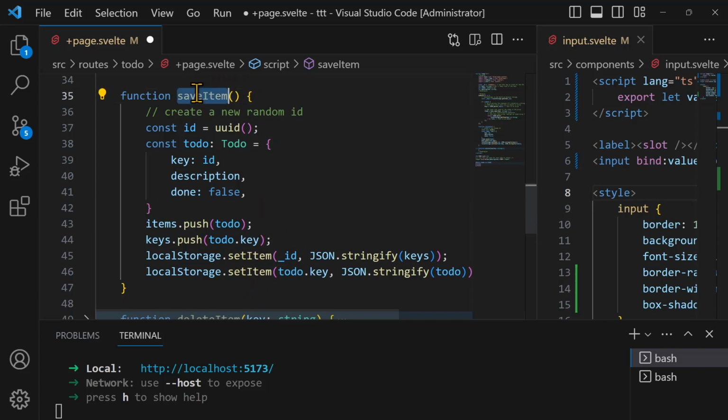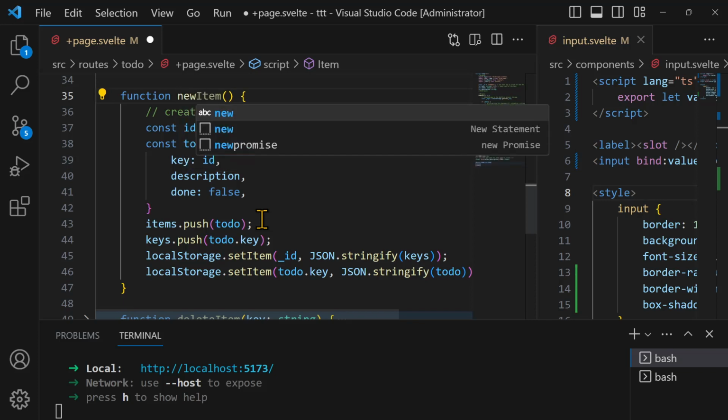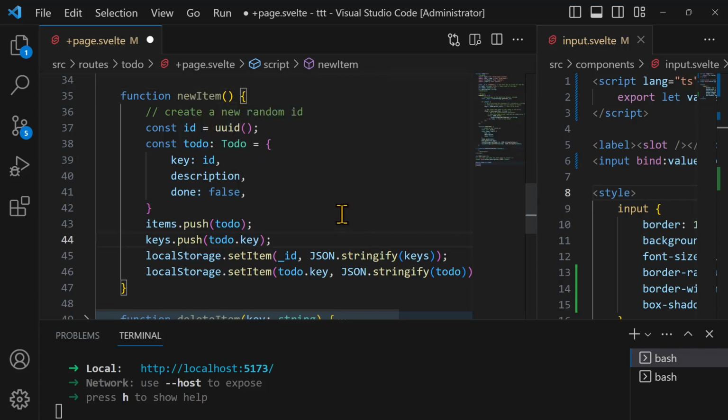We haven't actually used this one yet, but I want to rename it. So instead of save item, I want to change it to new item, because we are creating a new to-do item here.